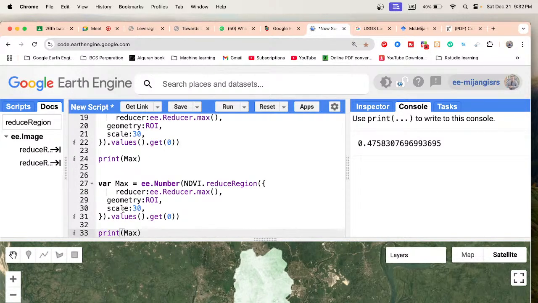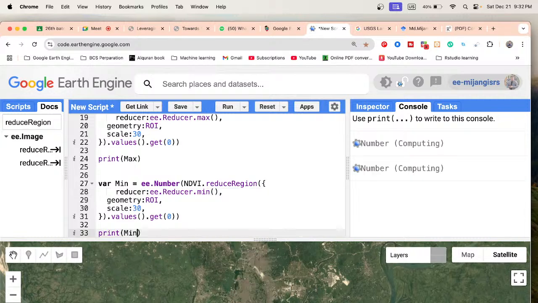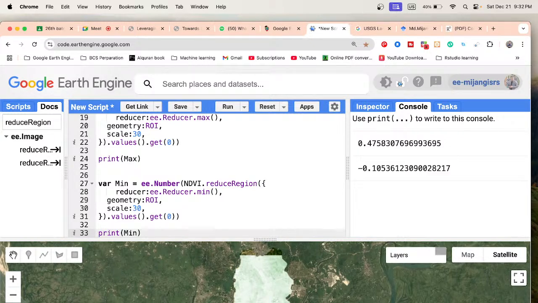Just take the variable name, suppose mean, and also put here that mean. Okay, and I print suppose mean and run the code. So now it computed the minimum value of NDVI for my study area. So this process you can apply for any map.